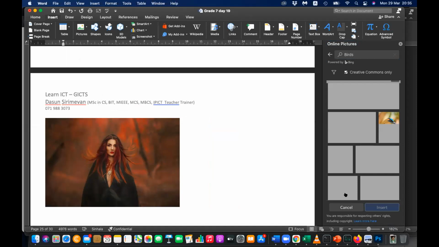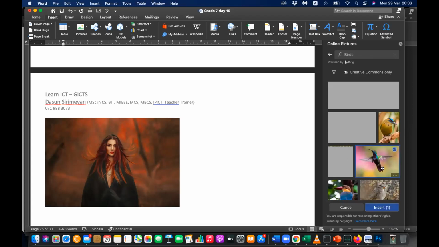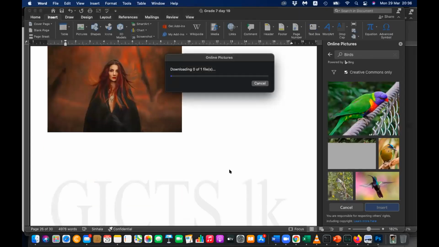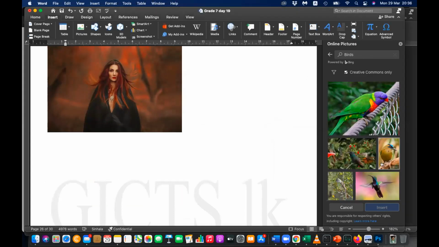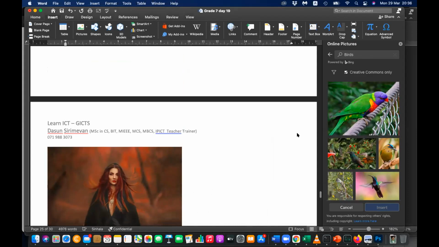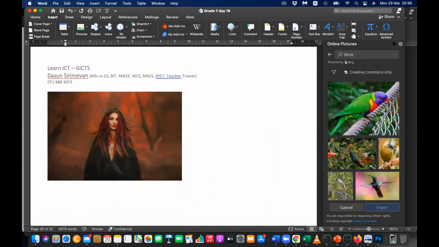Then it will list the Creative Commons. Creative Commons means it's free. You can use these images without any copyright. Those are free to copy. You can click on one picture and insert. That will insert the picture. It will download and insert. It will take some time, but still you can try this. Okay, anyway, let's say you have inserted the picture.